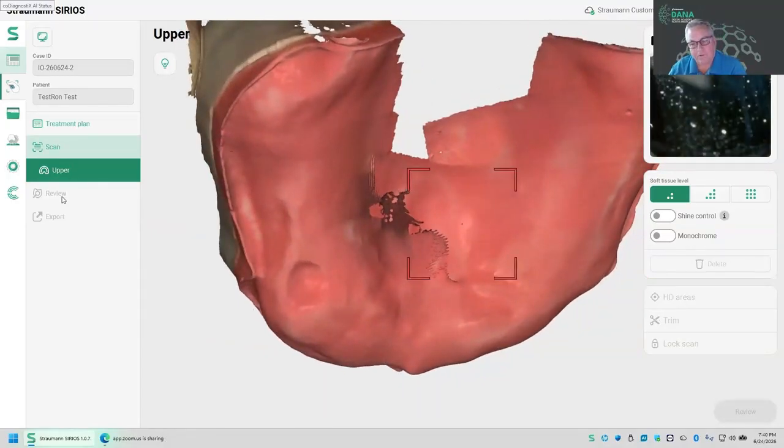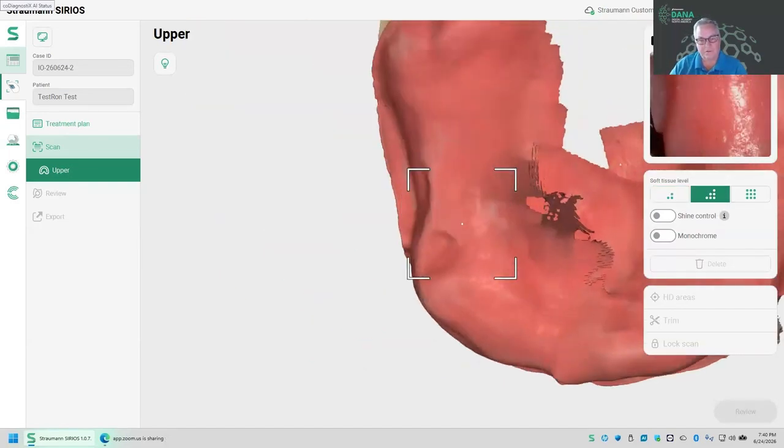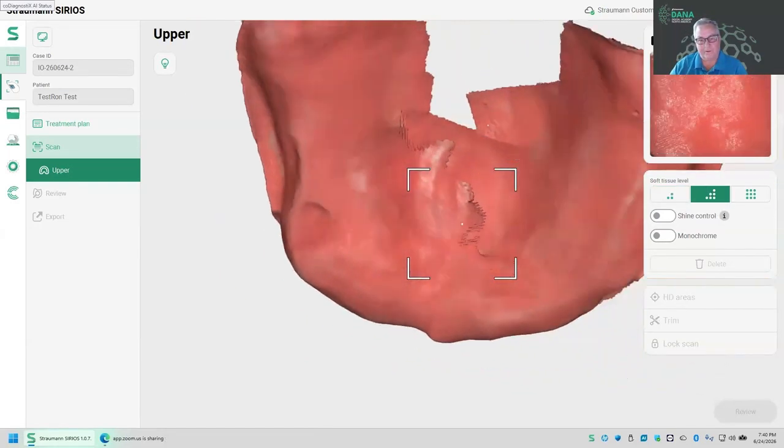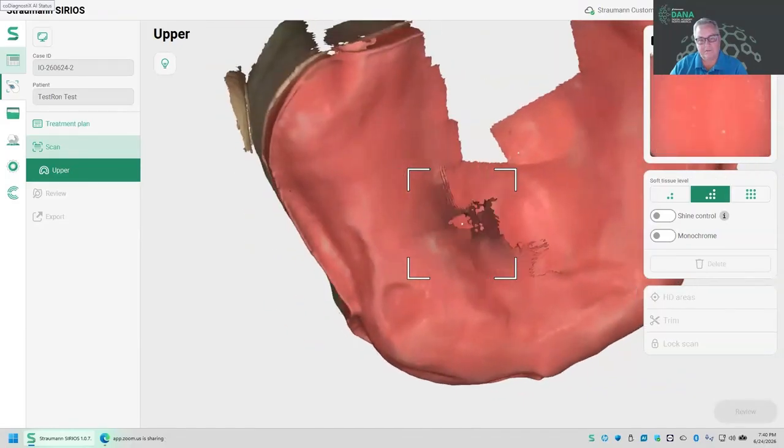And I am going to switch over to my other soft tissue level. This will help it recognize the soft tissue.